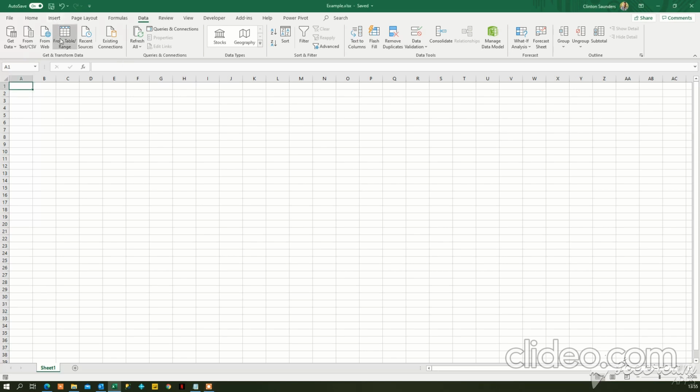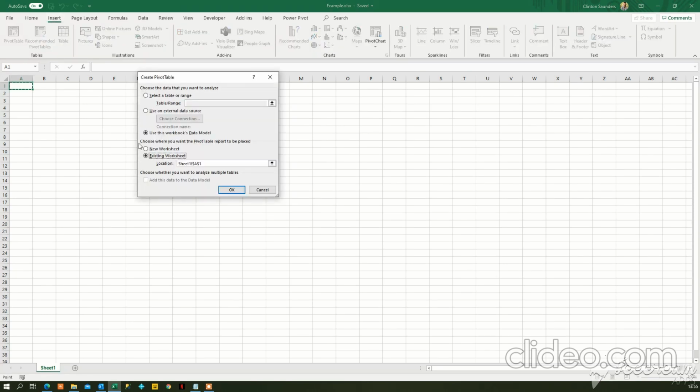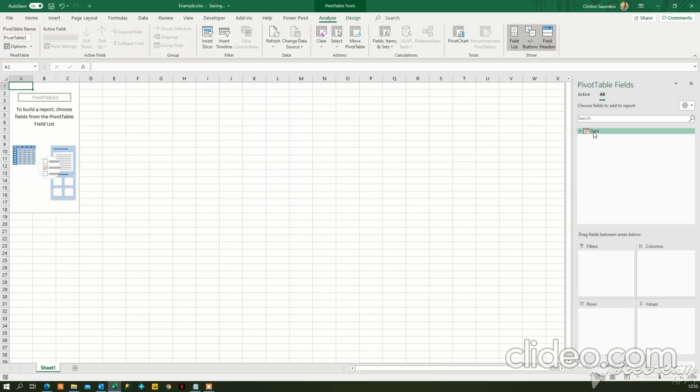So if we go across to the Insert, PivotTable, you'll notice that when this window comes up, this option here is enabled by default: Use this workbook's data model. That's because Excel has detected that there is data in a data model, and then it sets that as the default. Okay, so I'm going to go OK, and then you'll notice we have access to the data query that we used to extract, that we named our query.